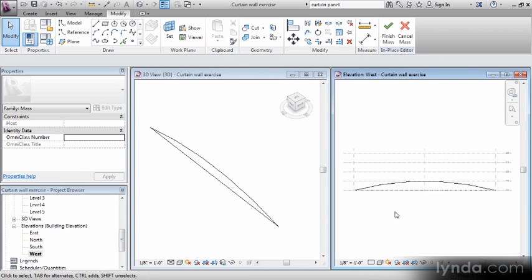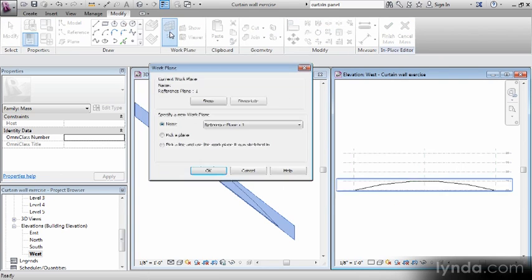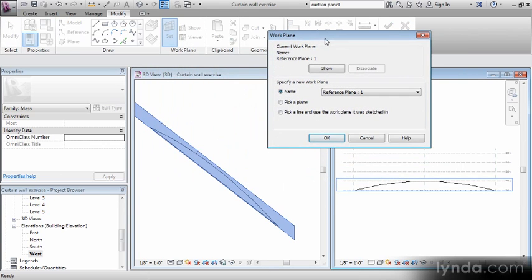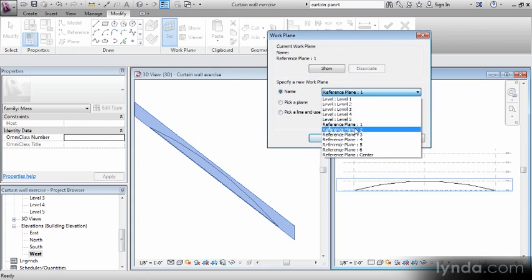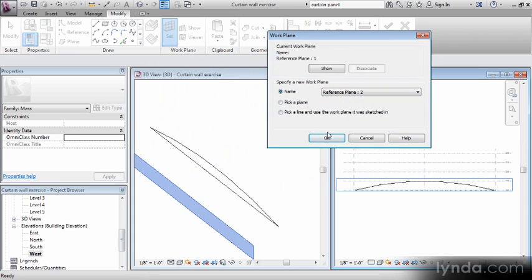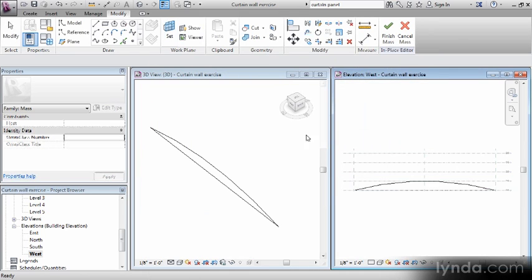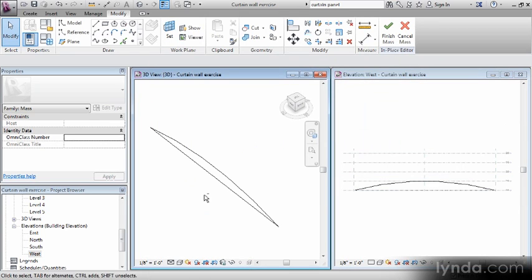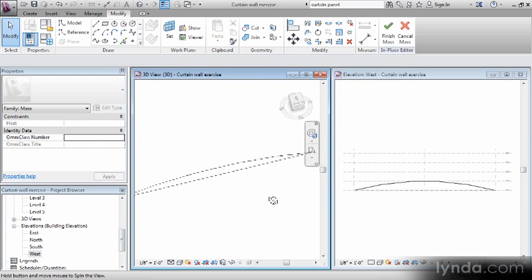Okay. Now we need to manually set our reference plane, because if we start drawing more lines, Revit's going to think we want it on number 1. We don't. We want to move back now to number 2. So click Set. Notice once we click Set, it shows us which plane it's on. Let's go to Reference Plane 2, and it's going to move it back. I'm going to hit OK, and I'm going to orient myself in the correct direction, just to make sure I'm good.